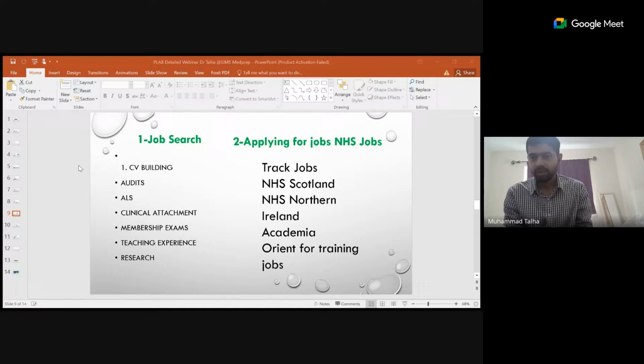There are three levels of jobs in the UK at the moment where people are applying: junior level jobs, middle grade jobs, and consultant level jobs. As fresh graduates, most of us will be applying for junior level jobs, which include FY1, Foundation Year 1, Foundation Year 2, Trust Doctor, Clinical Fellow, Junior Clinical Fellow, Core Trainee 1, 2 and 3, Specialty Trainee 1, 2 and 3, and Clinical Teaching Fellow. These are some of the common terms for a junior doctor in the UK, and we'll be looking at these roles. On the right-hand side, there are some of the websites.